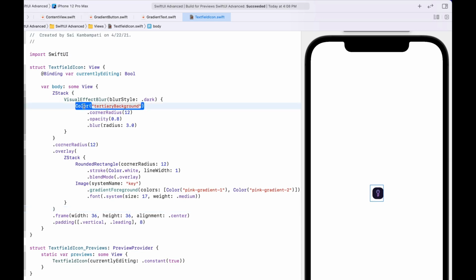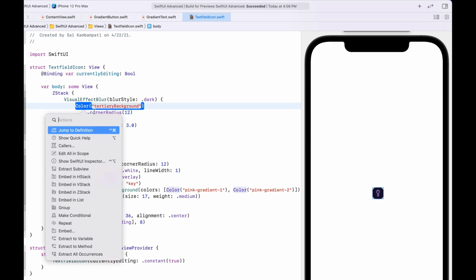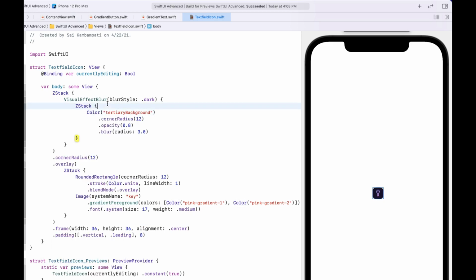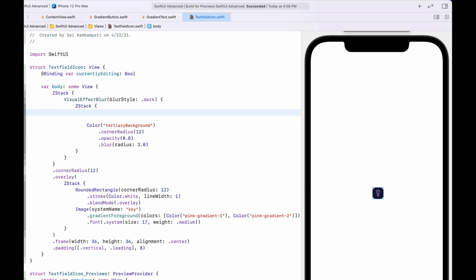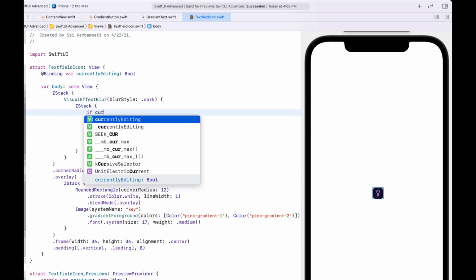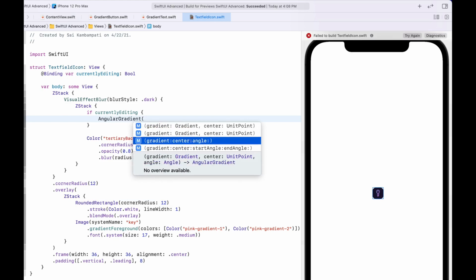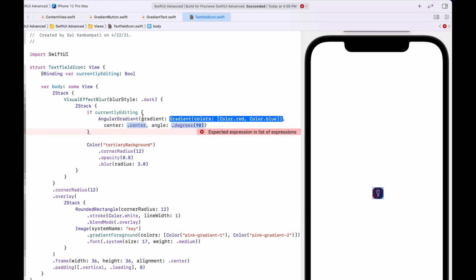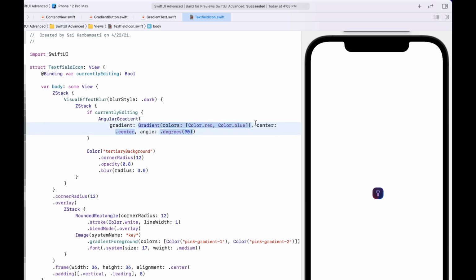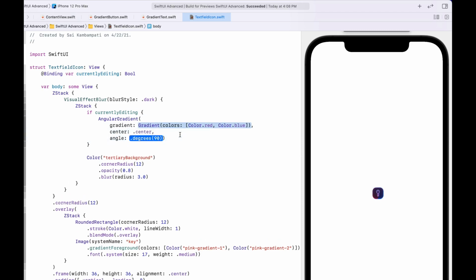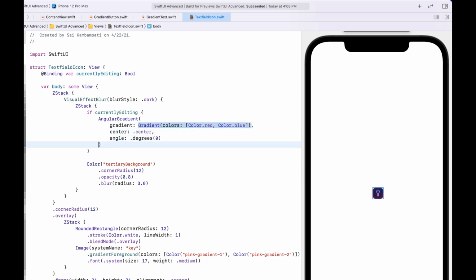So what I'll do is first I'll click on the color view and make sure to embed in Z-stack. Now before the color view, I'm going to add an if statement. If currently editing, so if the currently editing variable is set to true, we're going to show an angular gradient. This angular gradient is going to have the parameters gradient, center, and angle. Now the center is going to be .center, so we can leave that as is, and then the angle is going to be .degrees, and we'll set it to 0 for now.